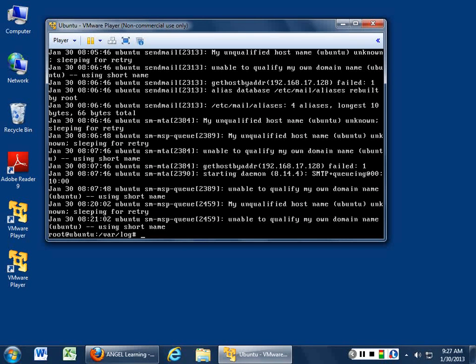When it says get host by address name, that means DNS isn't working, right? Unable to qualify my own domain name, because it's going to go back and look at your DNS settings. So if it's rack4.highline.edu, it will go, okay, that's my fully qualified name, I'm good to go here, right? If not, it will get kind of cranky and then just say, okay, we'll just use the short name of Ubuntu because that's what I named my box. Really original, right?